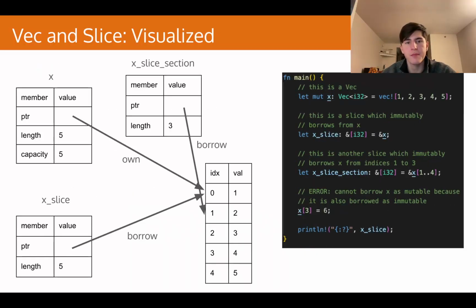So here's an example of what a slice looks like. Here is the original x, which stores essentially the array in memory. x is the vector that stores a pointer to the array on the heap. This is heap memory. Then here, it stores the total length, and it stores the capacity. So it stores the max length that this vector can have before it needs to resize.